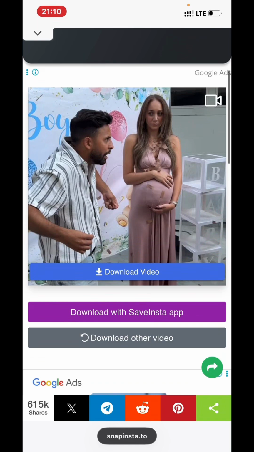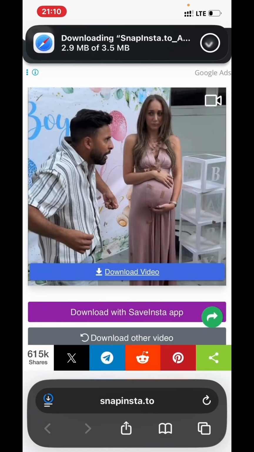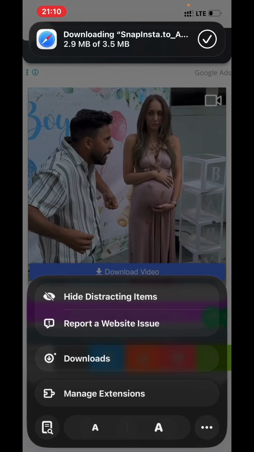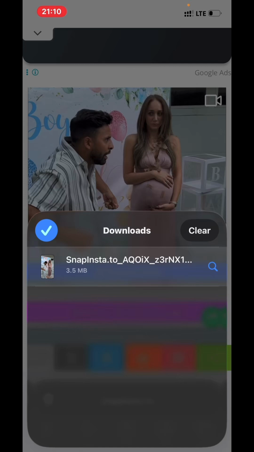I'll close this, scroll down. As you can see, this is the video. All you have to do is click on download video, download it. As you can see, go to your downloads. This is the video right here. All you have to do is click on the video and save it to your device. So this is the first method.